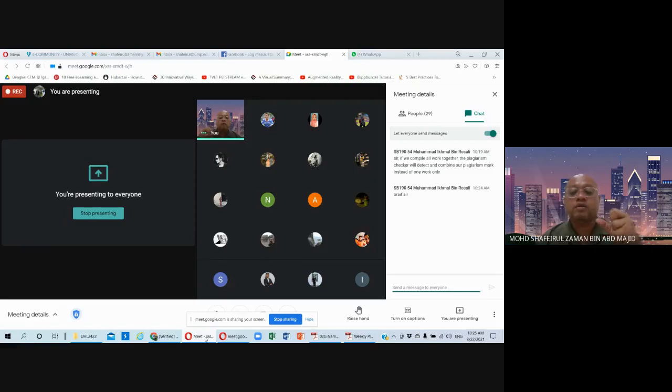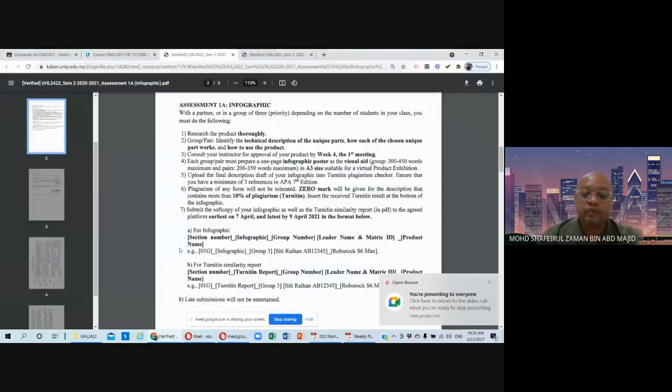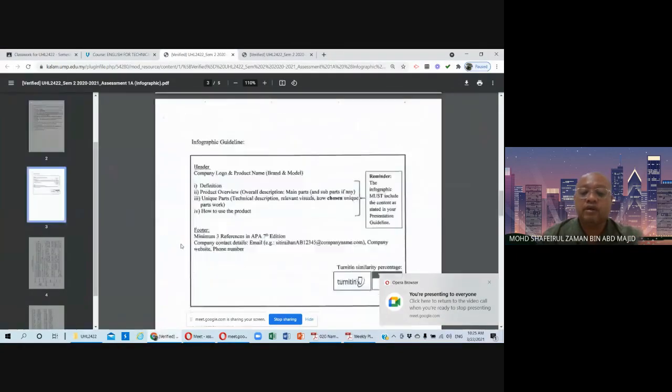Okay, so you are going to take the information from the internet, but you have to paraphrase or summarize or synthesize the information. Okay, that is what you're supposed to do for assessment 1A. All right, so this is for assessment 1A.